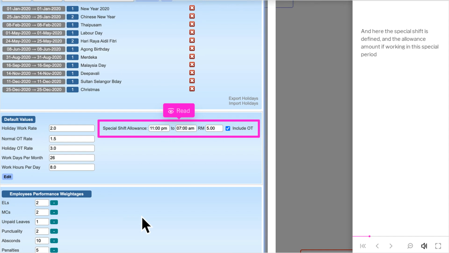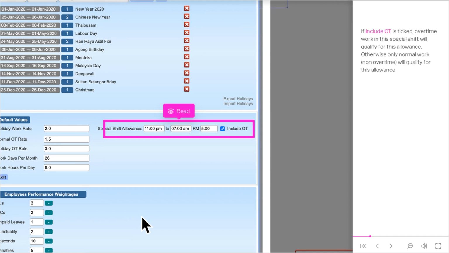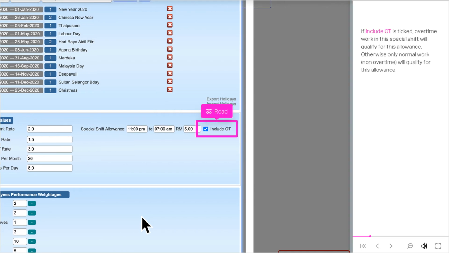And here the special shift is defined, and the allowance amount if working in this special period. If include is ticked, overtime work in the special shift will qualify for this allowance. Otherwise only normal work, non-overtime, will qualify for this allowance.